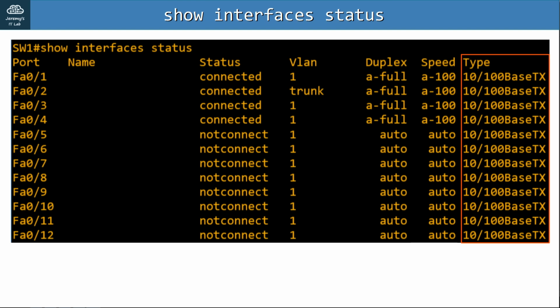Okay, finally is the type field. These are all RJ45 interfaces for copper UTP cables, but if they were small form factor pluggable, or SFP modules, you'd see that here instead. In this case, we see 10/100 base TX. The 10/100, of course, referring to the speeds at which these interfaces can operate.